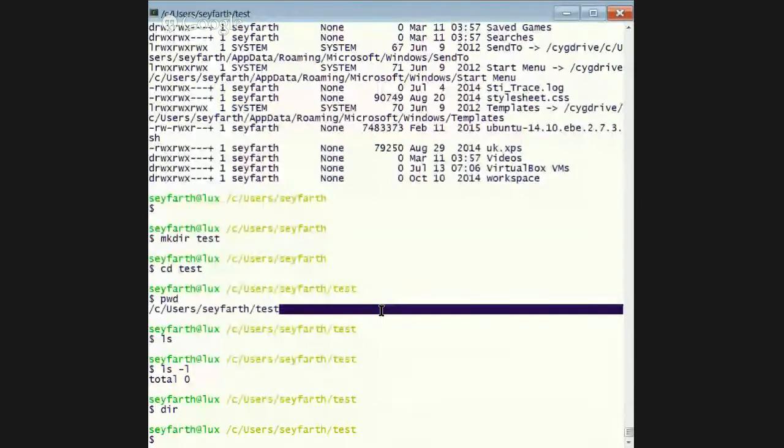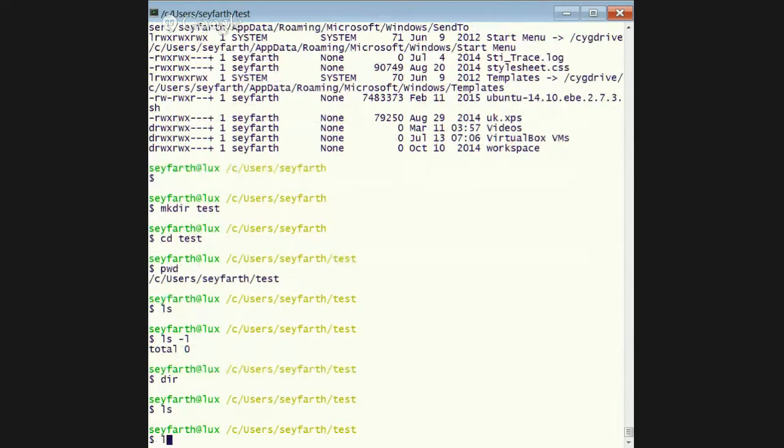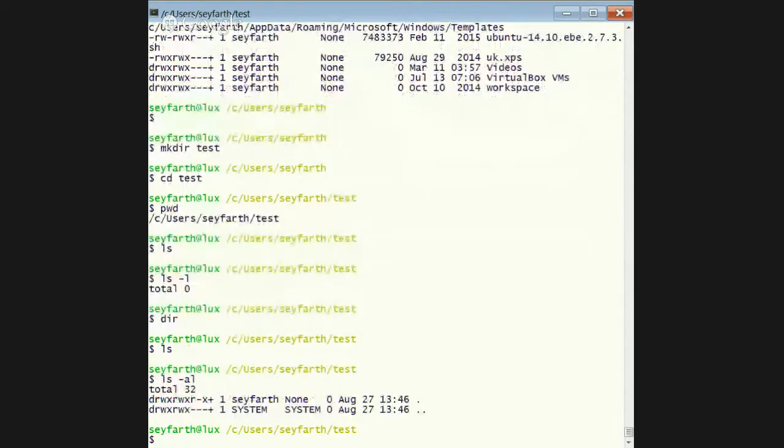I'm in a directory under my users directory under Windows. It's C/user/Seifert/test, and there are no files there. And if I list this, there are no hidden files either, just dot and dot dot.